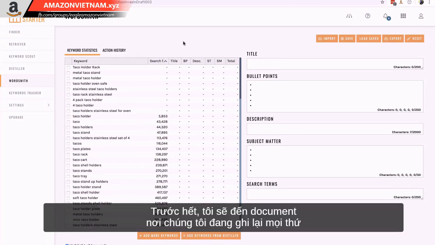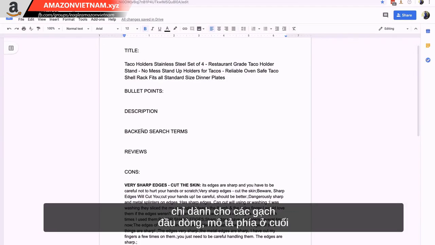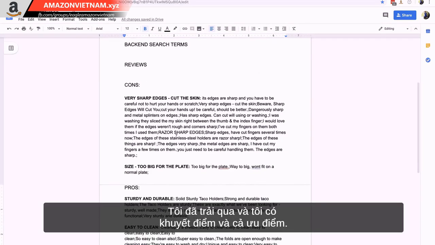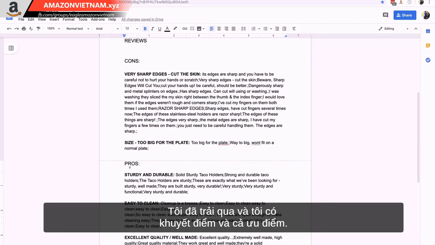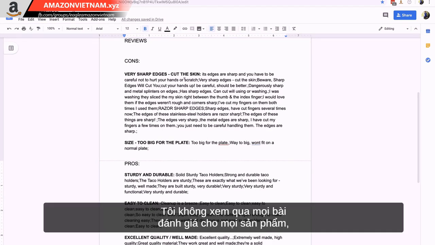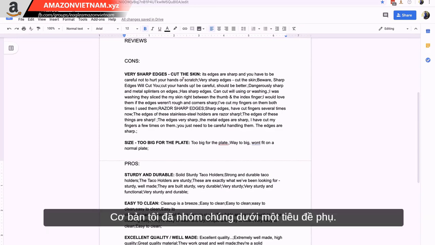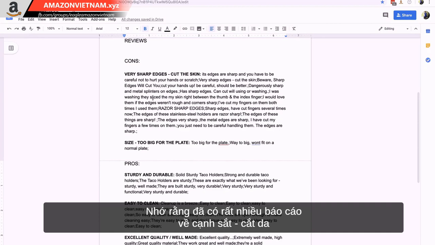So first of all, I'm going to jump to our document where we are recording everything. And you can see here, we've got the title in, we've got spaces for the bullet points, description, back-end search term, and then I've got a subtitle called reviews. And basically I went through and I've got cons and I've got pros. So I went through 10, in fact, it was probably a little bit more. I didn't go through every review for every product, but I grabbed ones that looked interesting or important. And then I basically grouped them under a subheading. So if you remember, there were a lot of reports about very sharp edges and getting cut.